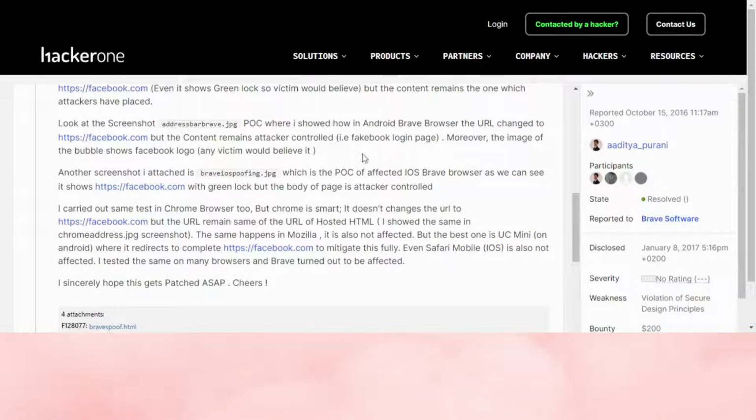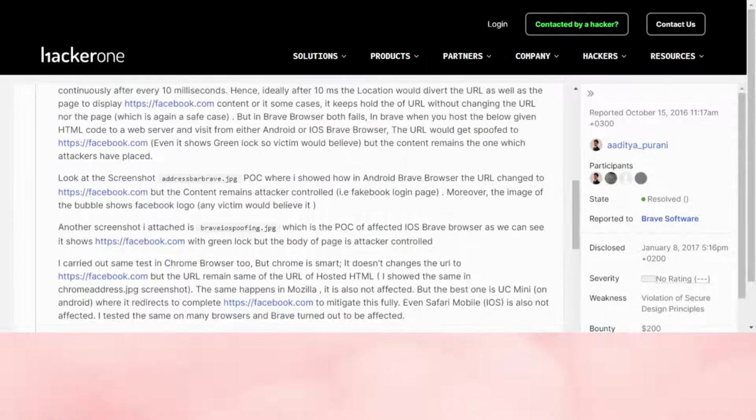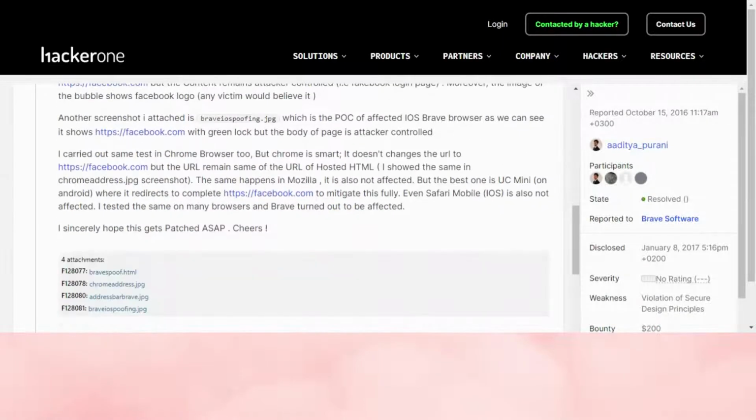I carried out the same test in Chrome browser too, but Chrome is smart. It doesn't change the URL to https://facebook.com, but the URL remains the same as the URL of the hosted HTML. I showed the same in the Chrome address.jpg screenshot. The same happens in Mozilla. It is also not affected.